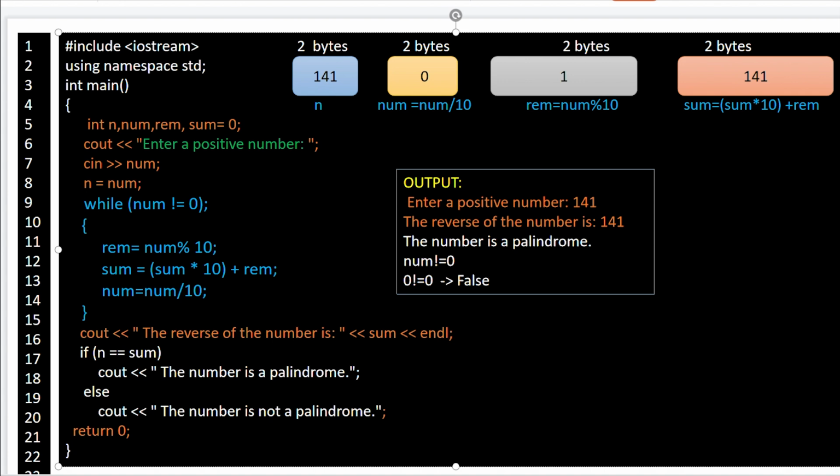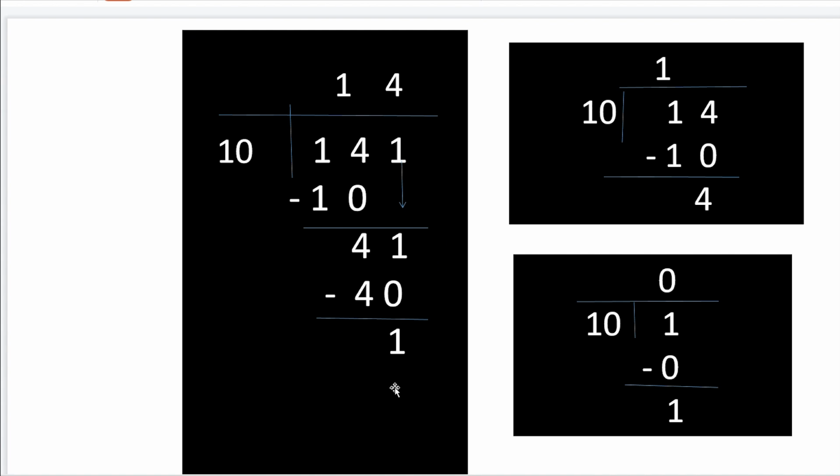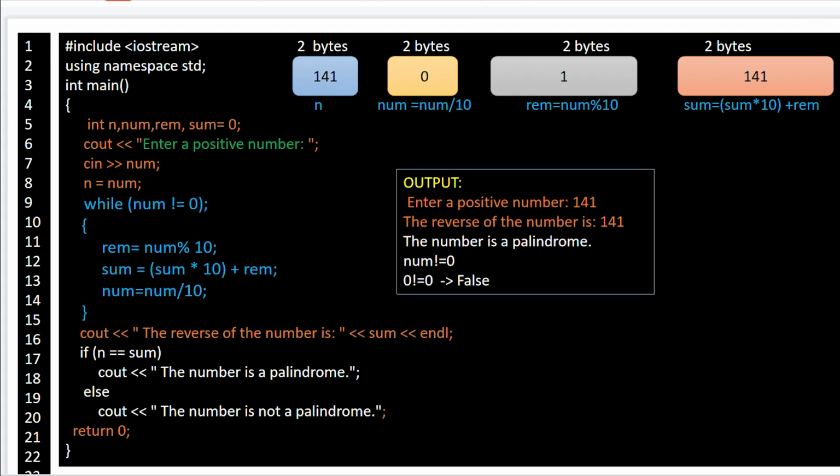So hope this is clear for everyone, that how to check any number is palindrome or not. You can take 5 digit number, 6 digit number, 7 digit number. Just you should know about this quotient and remainder values, and this logic. So hope this is clear for everyone.